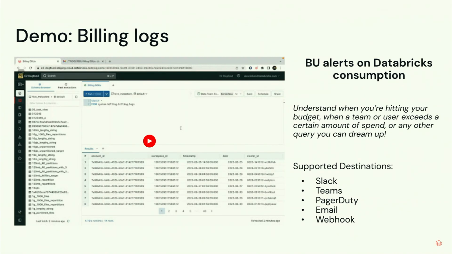Let's say if the trajectory is exponential, or if they're consuming a lot, you can always have a conversation with them to understand what the requirements are and then tweak it, right? So it comes in really handy for you to track consumption, plus doing way more, because billing logs is just one part of system tables. System tables has way more than that as well.